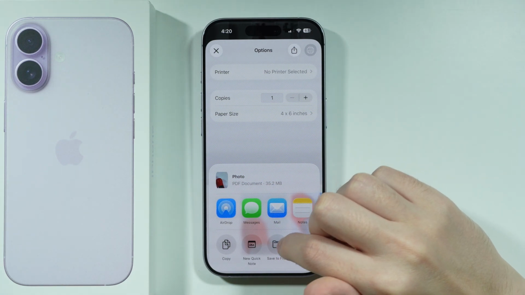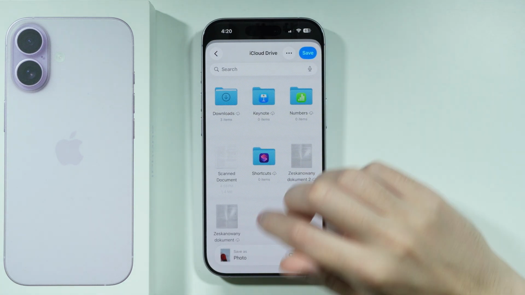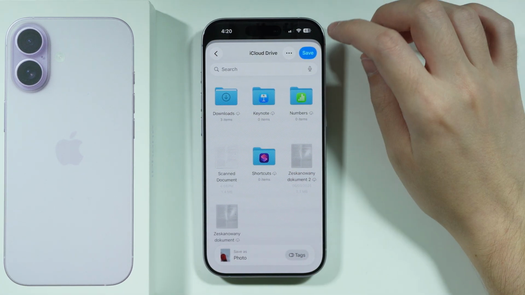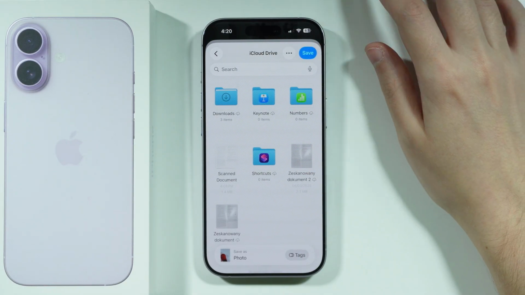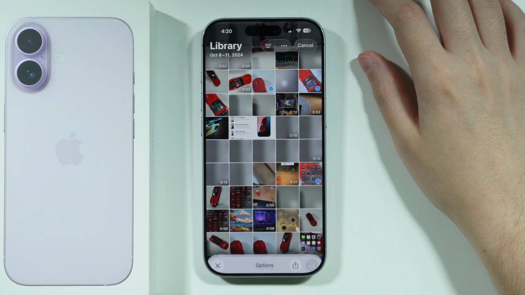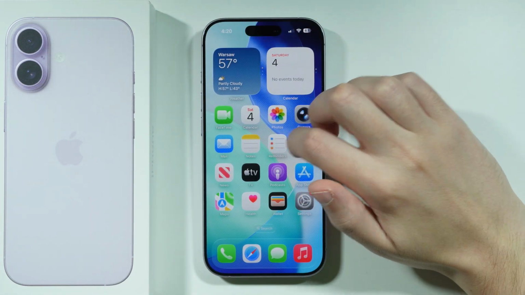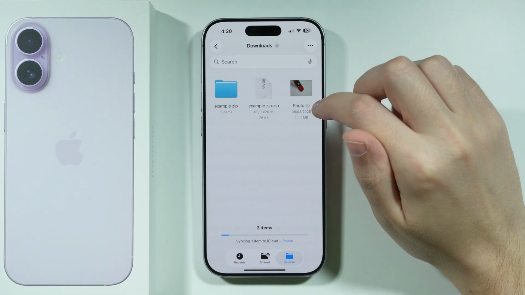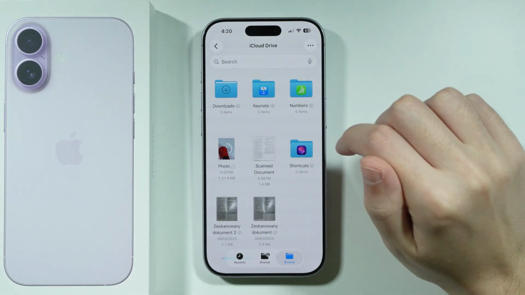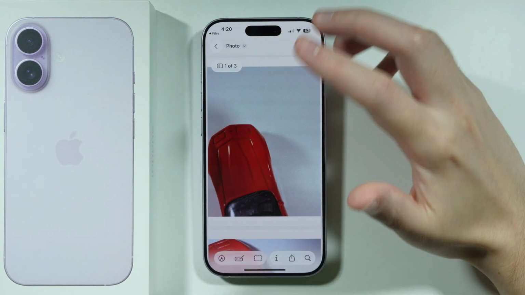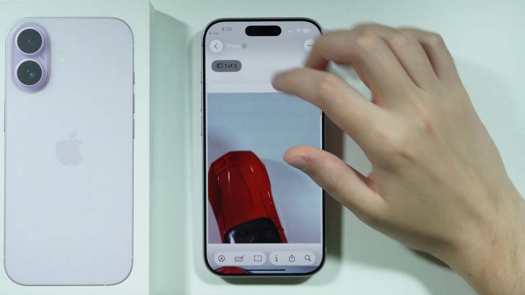After that, you want to choose to save to files, for example. You can choose the location where you want to save it. So let's say I'm going to save it on the iCloud drive. Let's save it. And now if we go to the Files app, we should be able to find it over here. There we go. Here we have our PDF file.